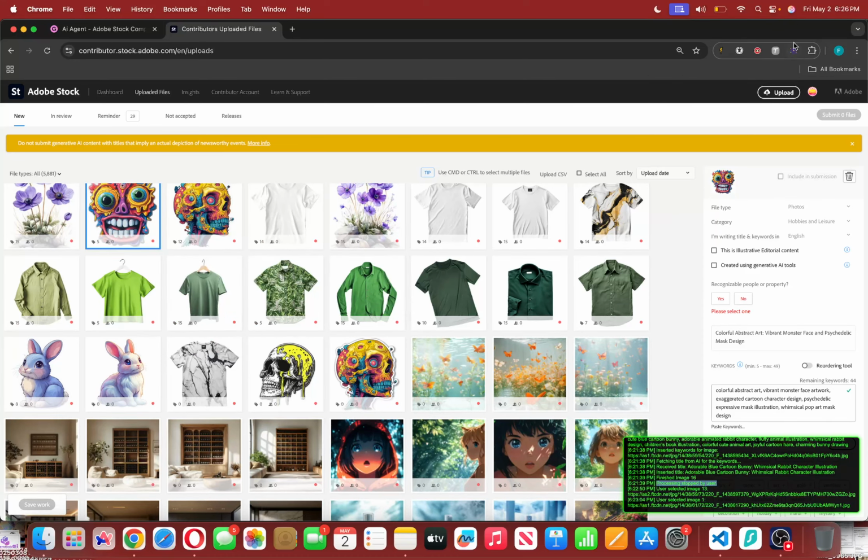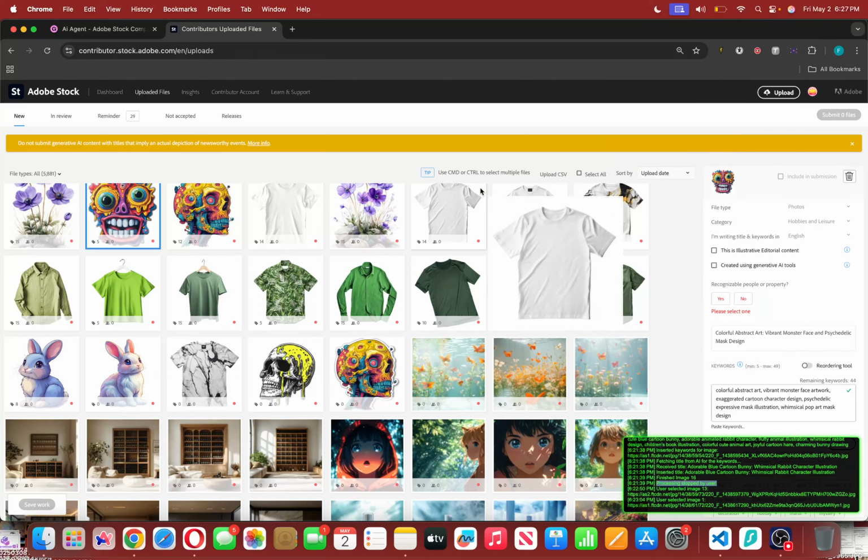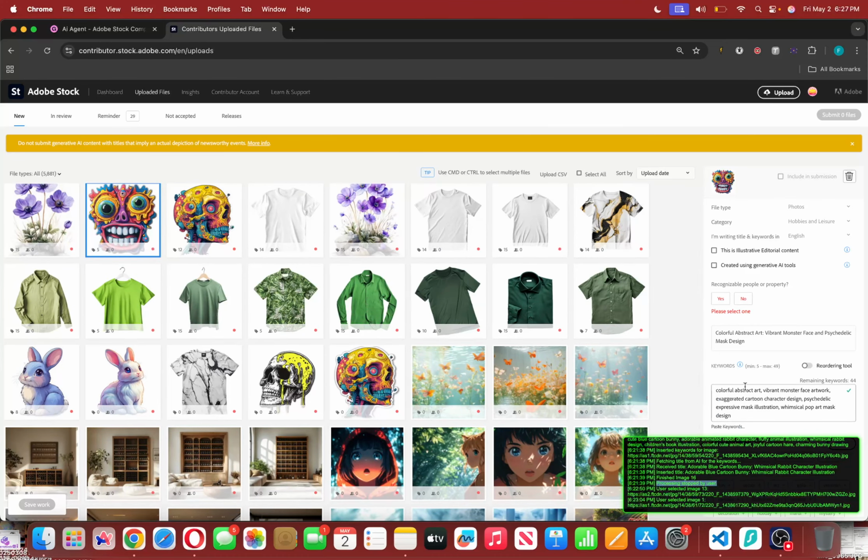And once again, we gave the instructions to the tool to specify long tail keywords. Let's see if it successfully did that in the keyword section, right? In the keyword section, it says colorful abstract art, vibrant monster face artwork, exaggerated cartoon character design, psychedelic expressive mask illustration, whimsical pop art mask design. Did it create a set of long tail keywords for us? The answer is absolutely. Every single keyword here has over 3 tails. This is a phenomenal keyword set for us to really tap into those low competition areas.